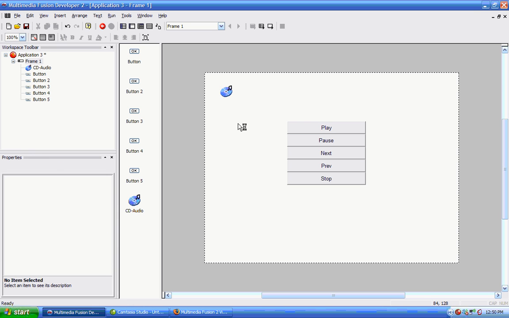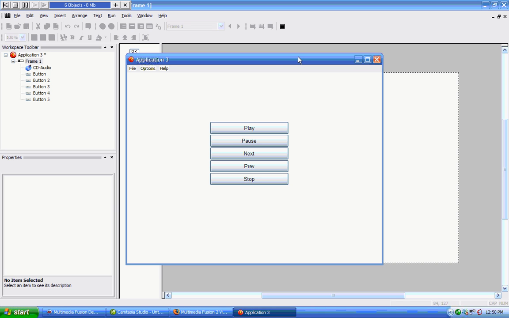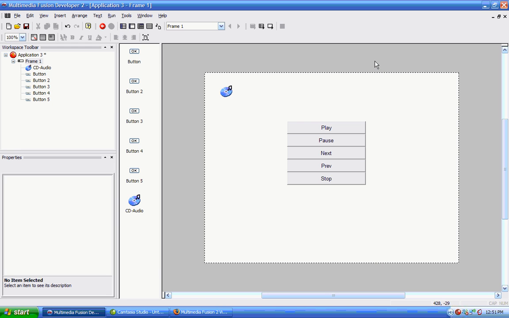So I'm going to test this again. And now we see nothing is happening. And now if I press play, we can see that our audio is starting to play. We can skip through all of our tracks. Stop this, and then we can see if we play it again, then we're back at the beginning. So I'm going to close this, and that's going to be all for our CD audio object today.